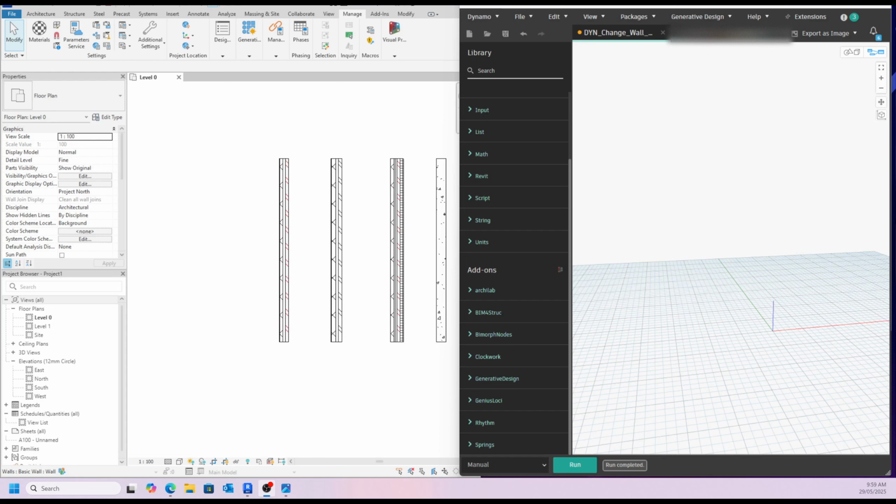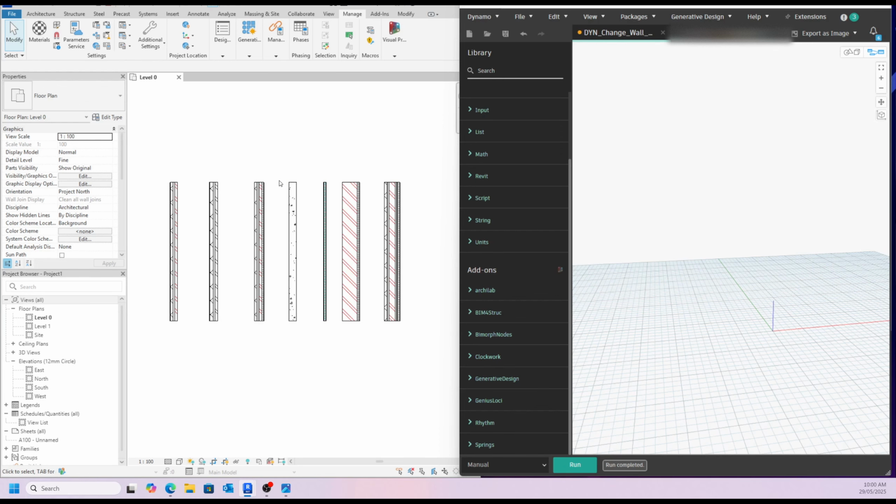Today's script, we're going to do a little bit of a change to a previous script that I've done on this channel. Our previous script changed a material across multiple wall types. In that video, we did that by specifying the material at a specified index. This script, we're going to do it by a keyword, and we're going to do it across selected wall types.